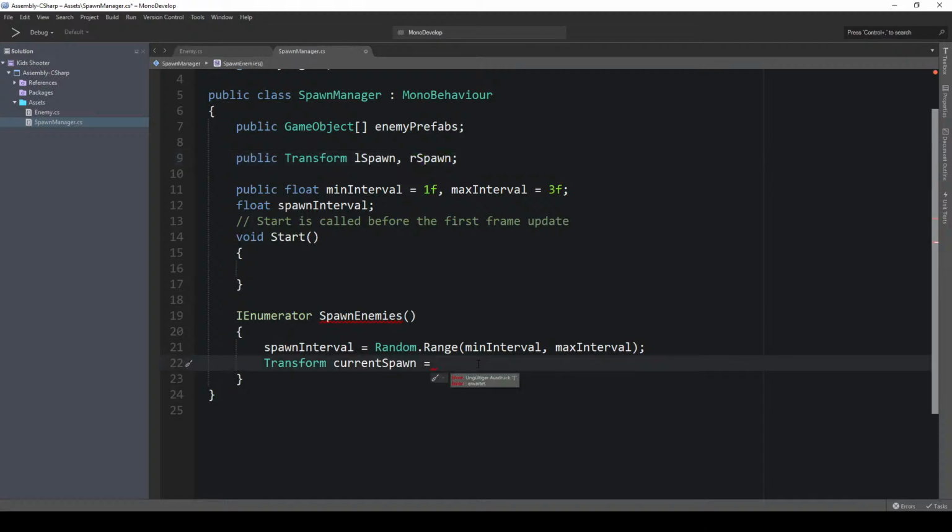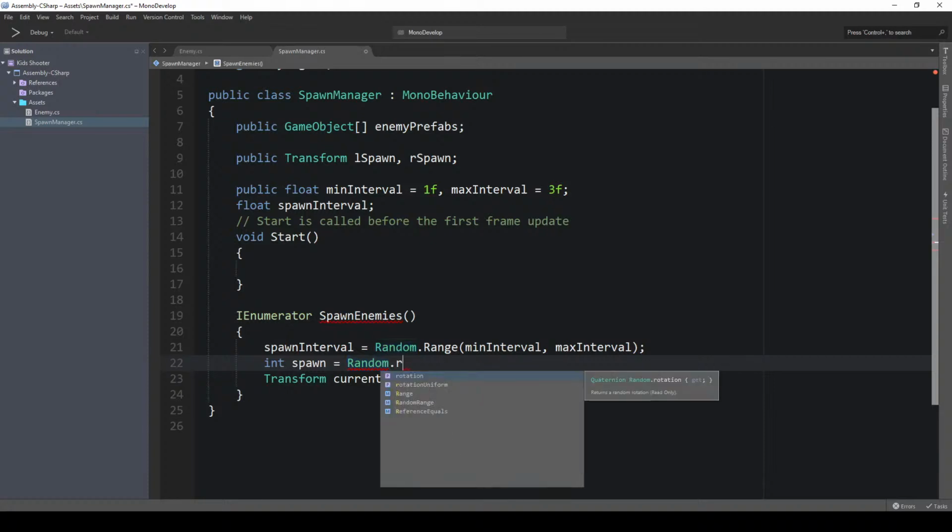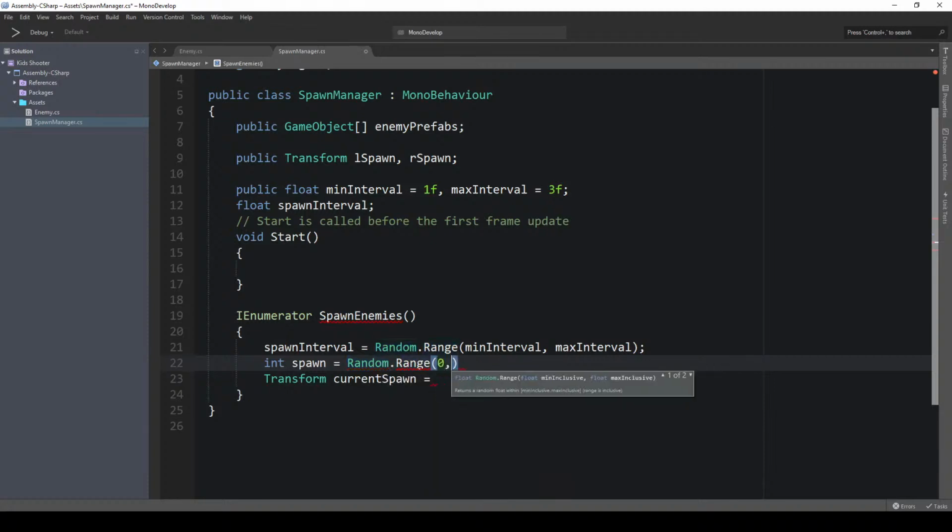How do we do this? Well, basically we can also throw a dice. That could be something like, okay, we throw a dice between 0 and 2. Whenever it is 2, or a 1 in this case, we're gonna take the right spawn, otherwise use the left spawn. To do this, we're gonna take an integer and say spawn, whatever. And this is going to be a random number, random.range between 0, 2.